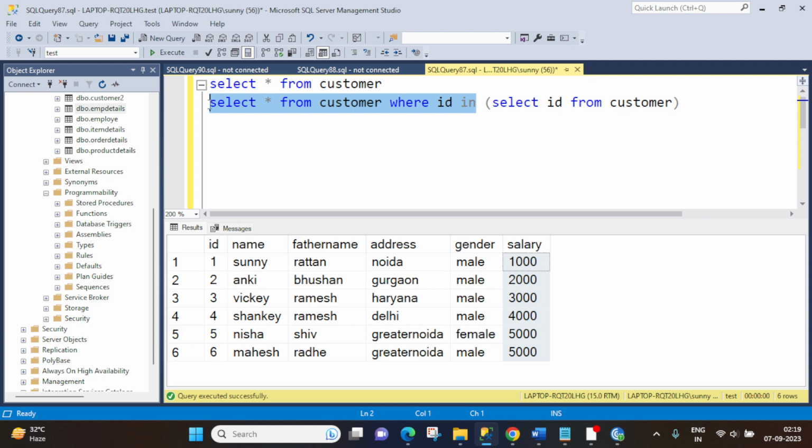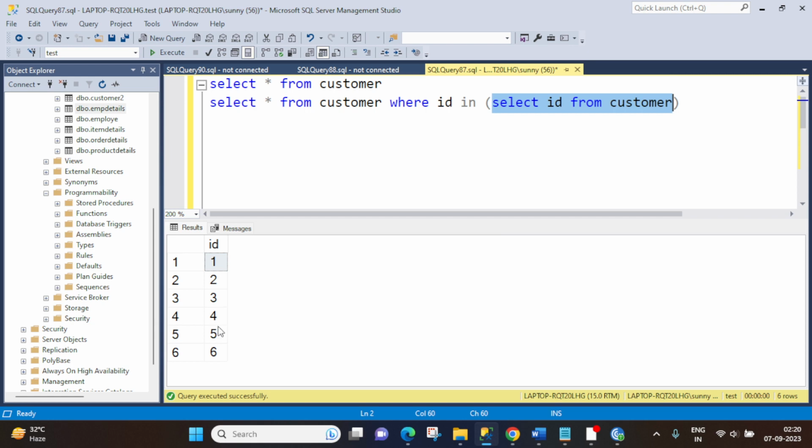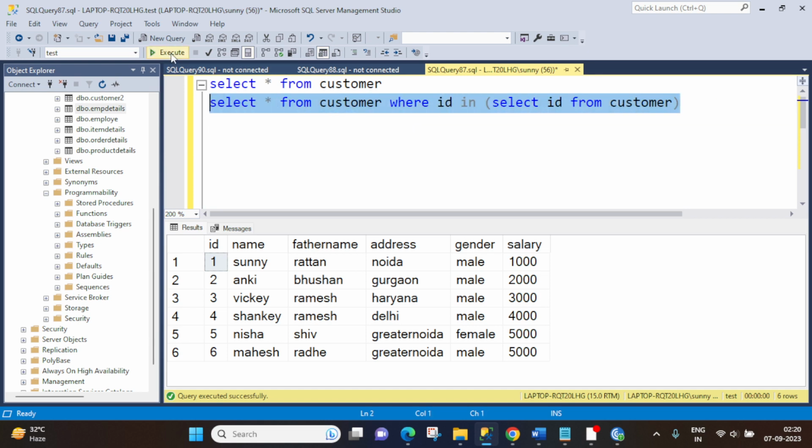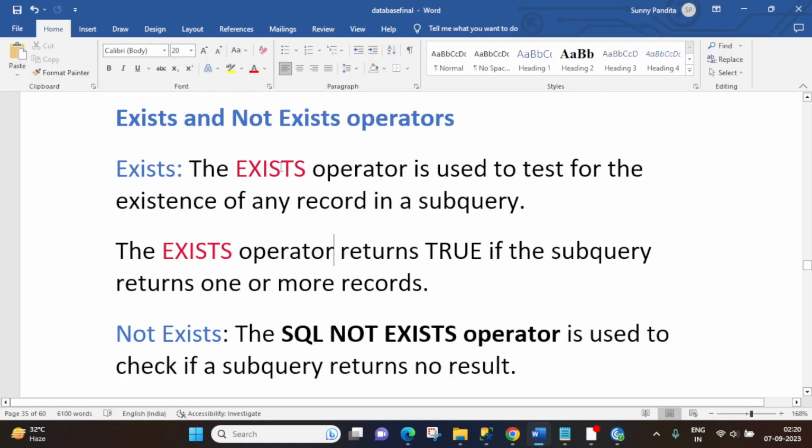So if someone asks you what executes first in a subquery, the inner query executes first. First we get the output from the inner query, which is 1, 2, 3, 4, 5, 6, all the data from the ID column. Then the outer query will fetch everything from customer where ID is 1, 2, 3, 4, 5, 6, because we have used IN here. It will check all the IDs against 1, 2, 3, 4, 5, 6 and accordingly fetch the data from table customer. Okay, so let's execute this query. You can see we have the output below where we get everything from this table customer. So this is a subquery. Now let's understand how we can use the EXISTS operator in a subquery.